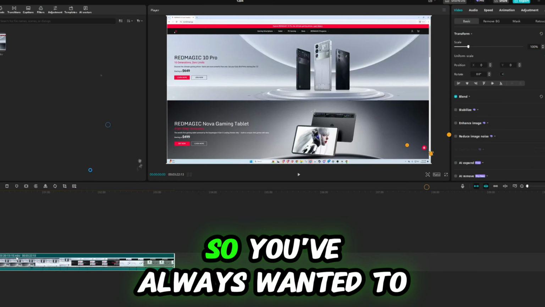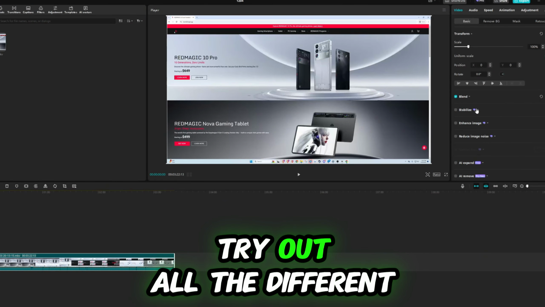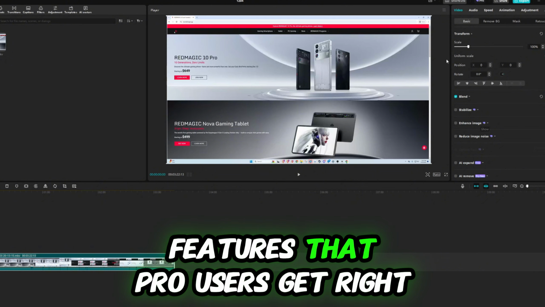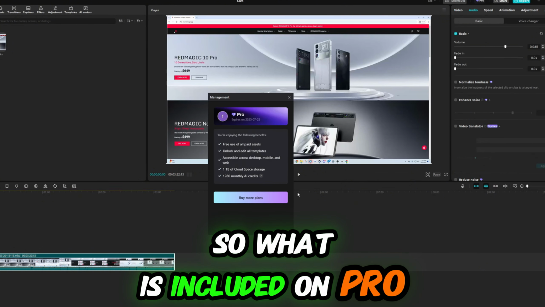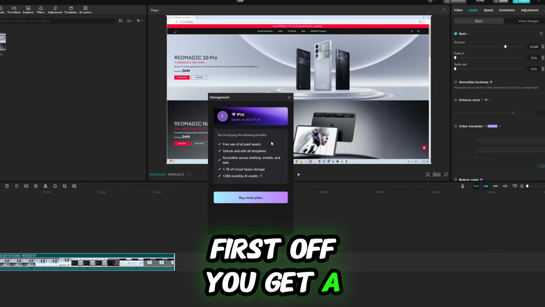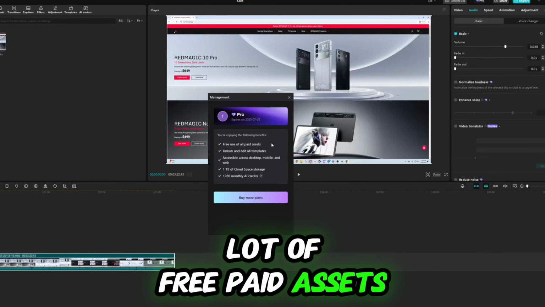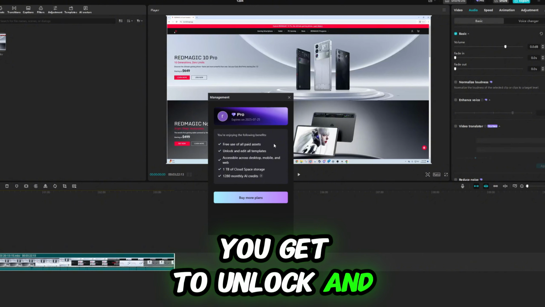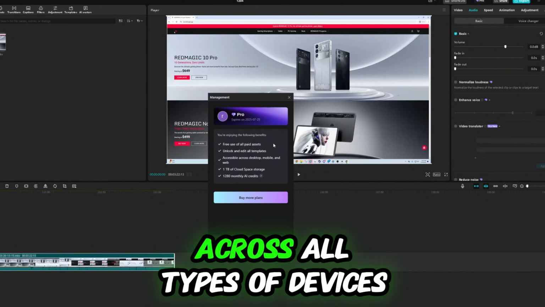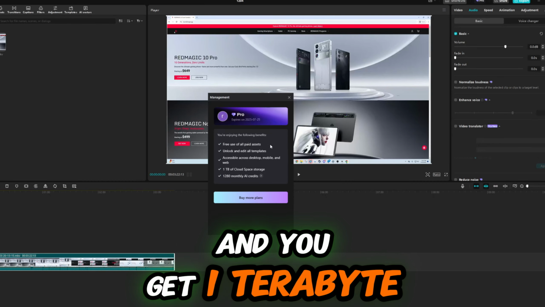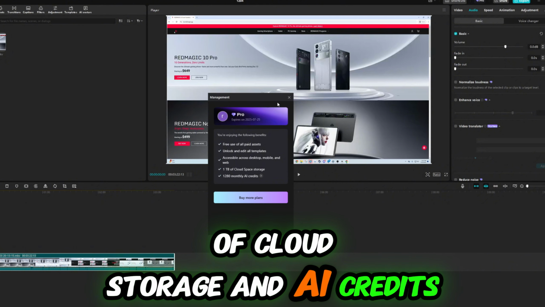Alright, so you've always wanted to try out all the different features that Pro users get, right? So what is included on Pro? First off, you get a lot of free paid assets. You get to unlock and edit all your templates, and you could use it across all types of devices, and you get 1 terabyte of cloud storage and AI credits.